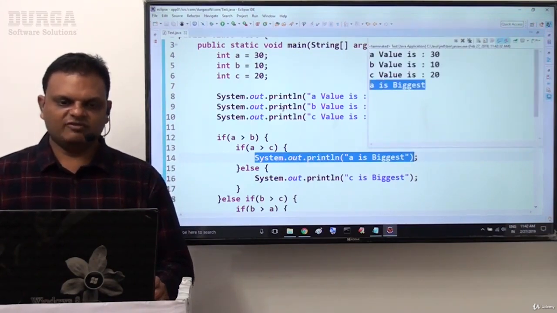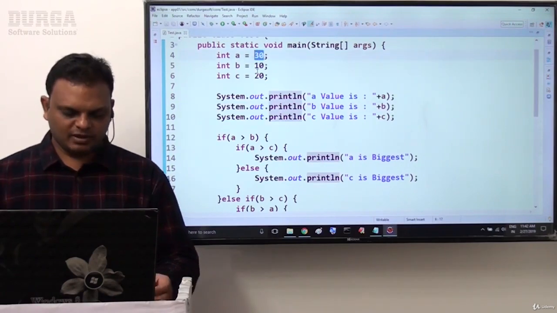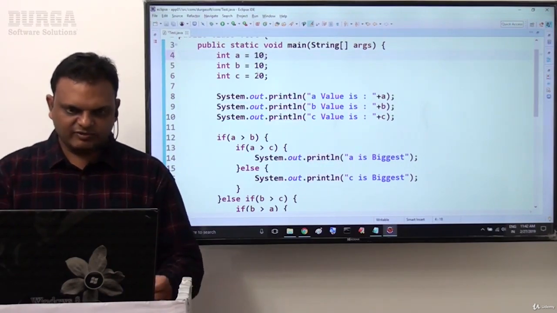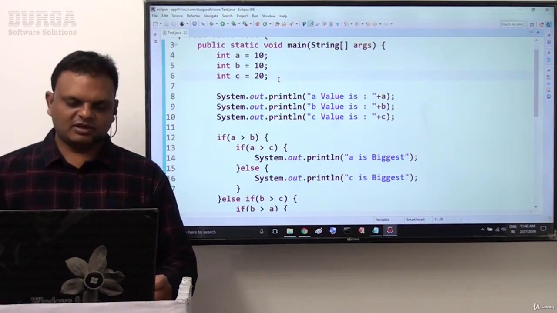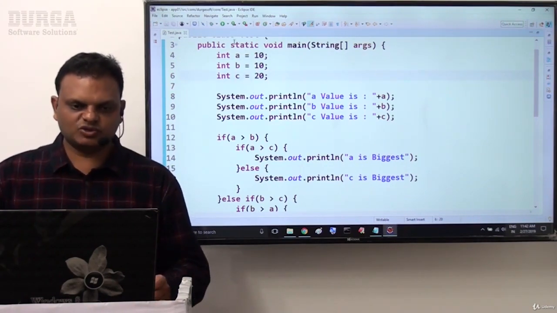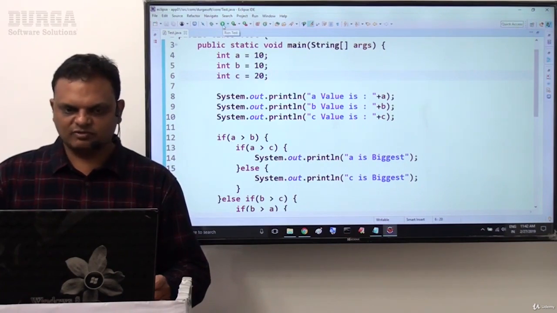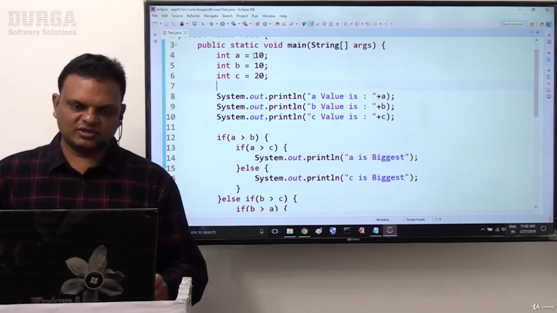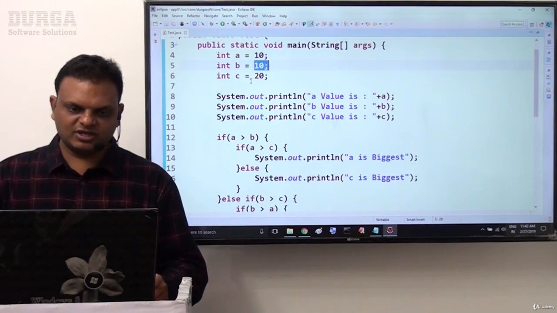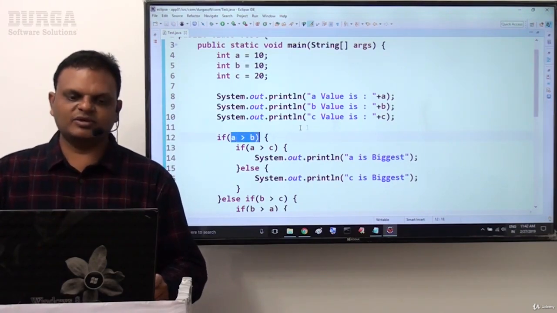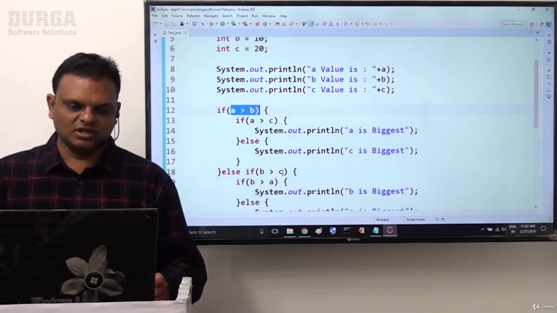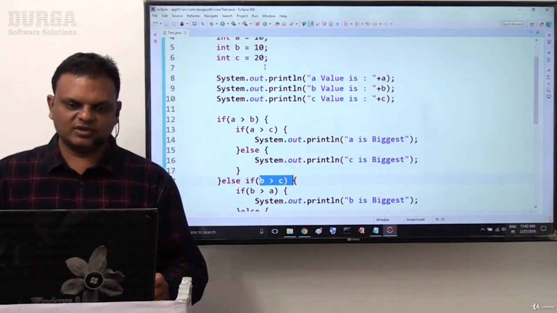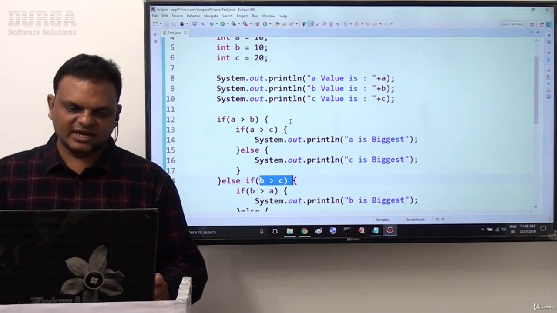It's okay, fine. For example, what I will do there, I'll provide A value and B value both 10 and 10, and C value is 20. If I execute this program here, what is going on? First of all, let us check this one. A value 10, B value 10, and C value 20. A is greater than B. Is the condition right or wrong? A greater than B, 10 greater than 10? No, the condition is wrong. B is greater than C. B value is which one? 10. C value is which one? 20. B is greater than C? No, wrong.